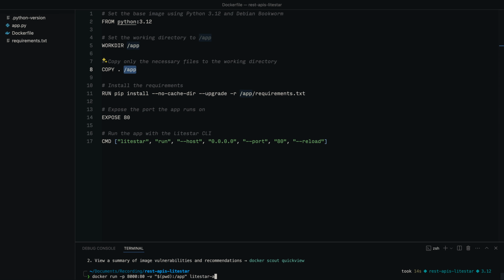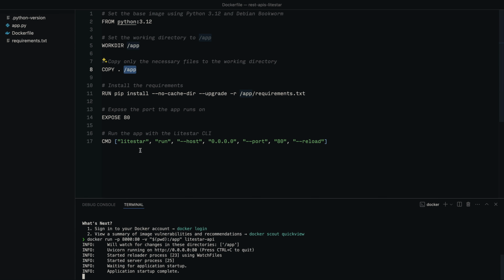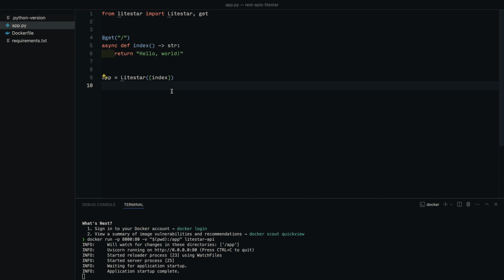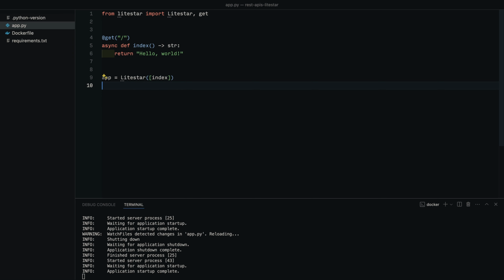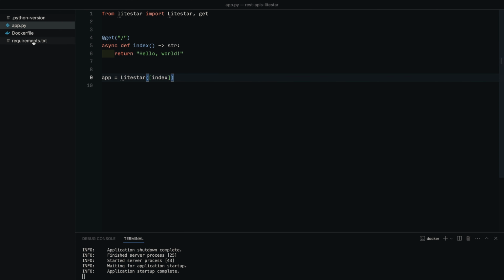Then we'll say Litestar API. Instead of $pwd, you can put the current working directory, which is this one here. If you're on Windows, you'll have to do something like C, documents, your project, blah, blah, blah. But for me, I'm going to stick with pwd, and then we can run that. Now you can see the logs here, and if I go into my app.py and save, you'll see the application automatically restarts. All right, so that's well and good. We've got our Hello World app running in Docker.